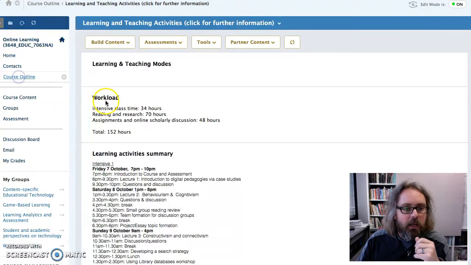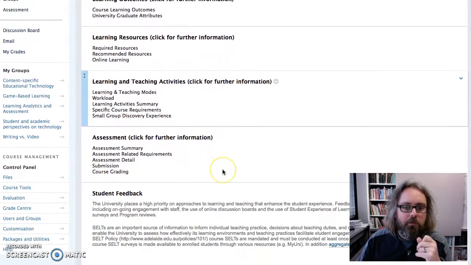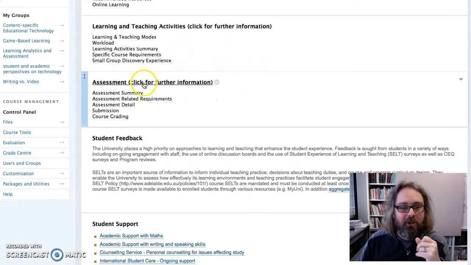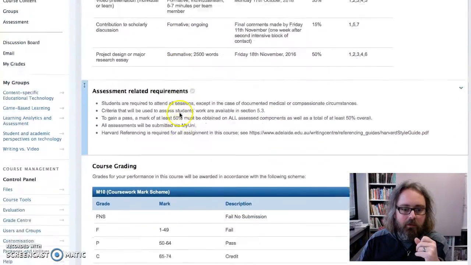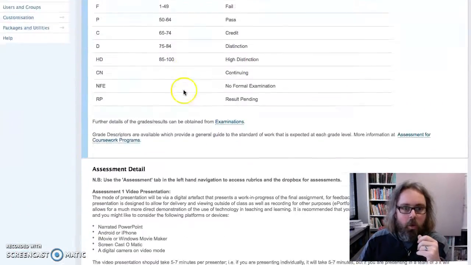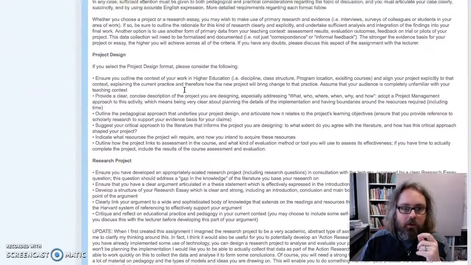The other main one you'll need, so I'm always clicking back to course outline to get home. The other one you'll probably be really interested in is assessment, of course. And so you'll find the information here. There's the assessment summary here, 3 main assessment types, assessment-related requirements, course grading, and assessment detail. All of this detail here is on the assessment.